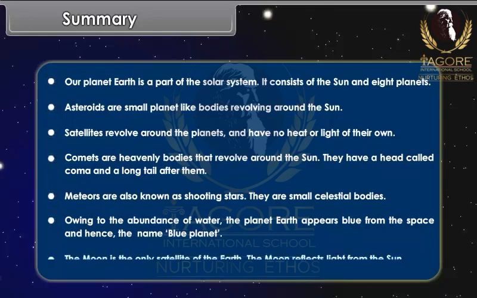The Moon is the only satellite of the Earth. The Moon reflects light from the Sun.